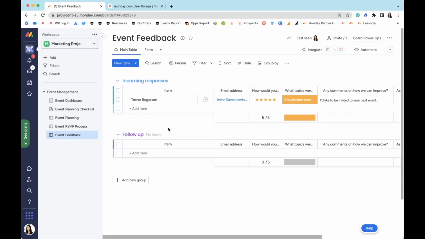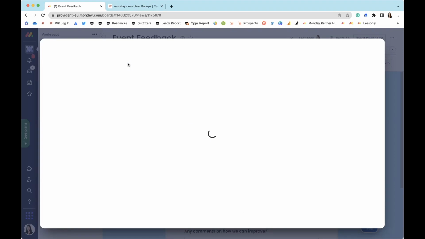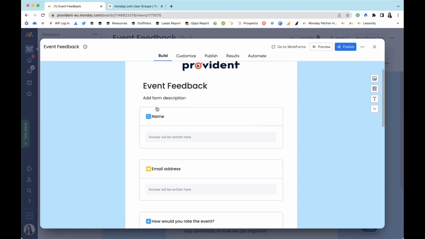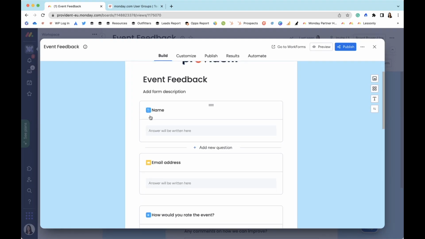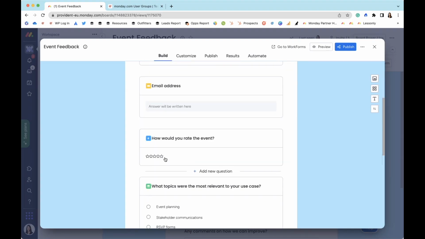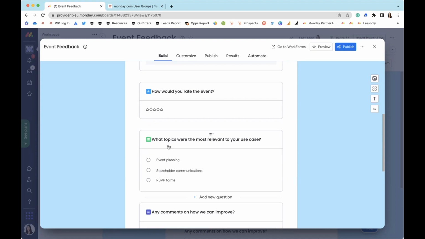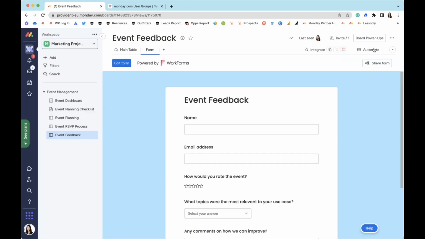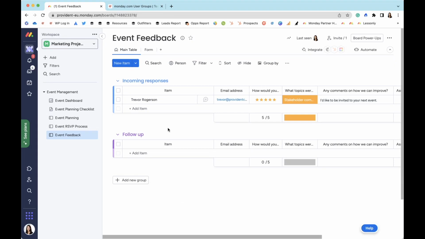So I'll be collecting feedback actually from a Monday form. So the Monday forms, they're very editable. So you can just use your own brand, you can change the colors, and you can just collect all the information that you need. So you can have short text for the name, you can have email addresses, you can have a rating system, drop-down menus, long text form, anything that you need. And then you just share this with your attendees, and then you can collect feedback in real time.